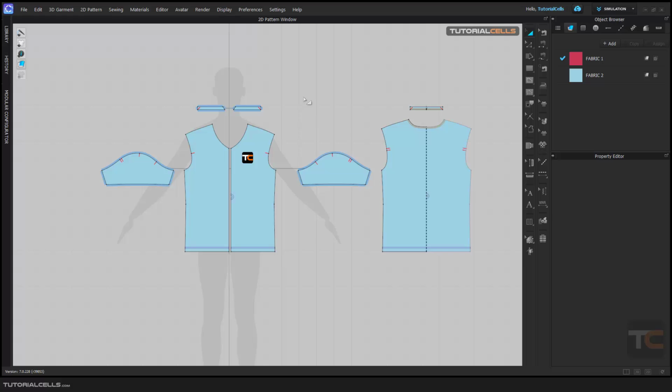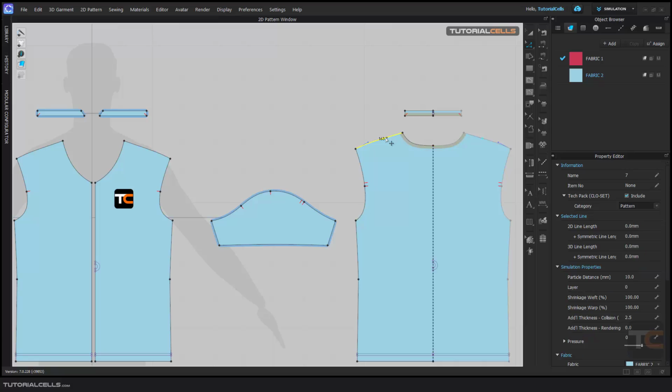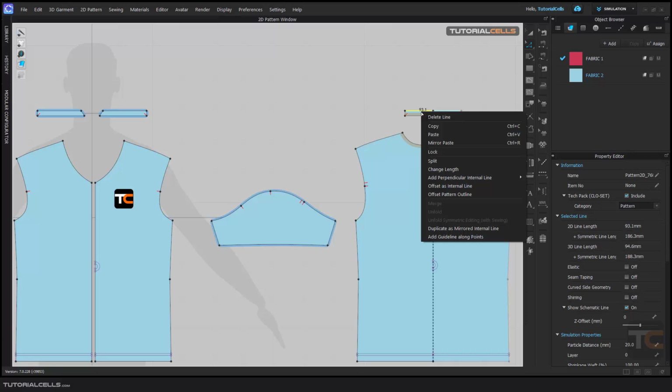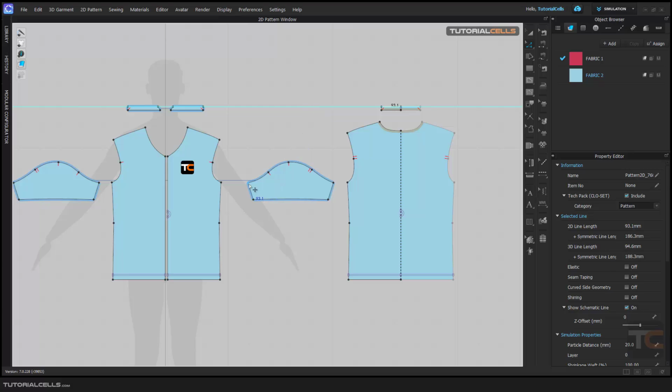For better drawing the pattern, beside the grid snap, you can add a guideline. Here you can, for example, add a guideline to here. If you right click in a straight line, as you can see, we have added a guideline along the point like this. Let's add a guideline.